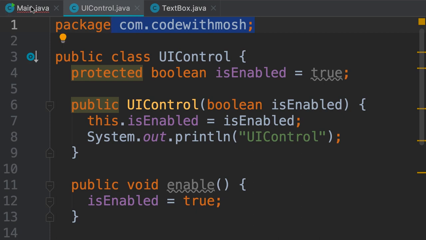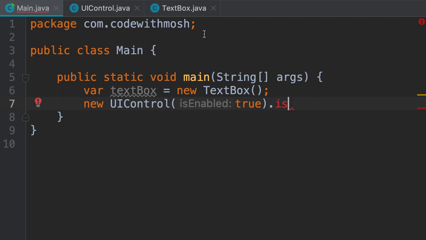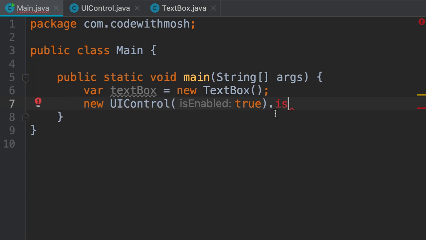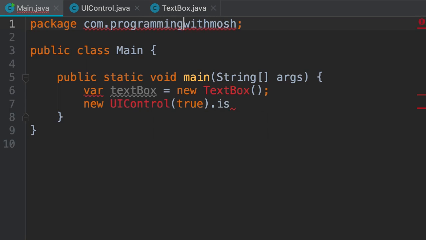Let me show you. So back to our main class. This class is also declared in the same package. So here we can access our protected field. It's public inside this package. However, if we go to a different package, this field is not going to be accessible. So temporarily, I'm going to put the main class inside a different package. Let's say programming with Mosh.